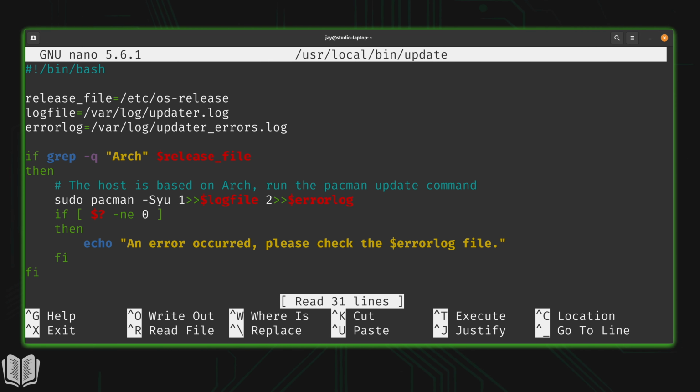And here we have the script. So real quick, I have the log file variable that just contains a path and a file name to where I want actual log messages to be sent over to. We have the error log. That's where I want the errors to be sent over to. And we have our first if statement here.